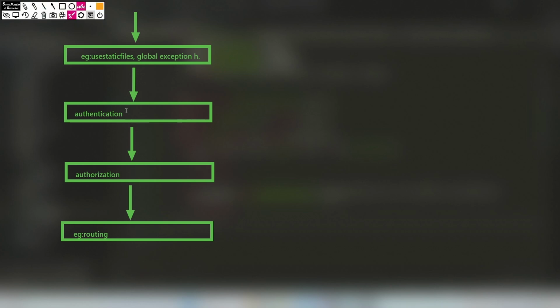In this MVC project, we're going to use cookie. And we need to define the cookie settings in the program.cs file.